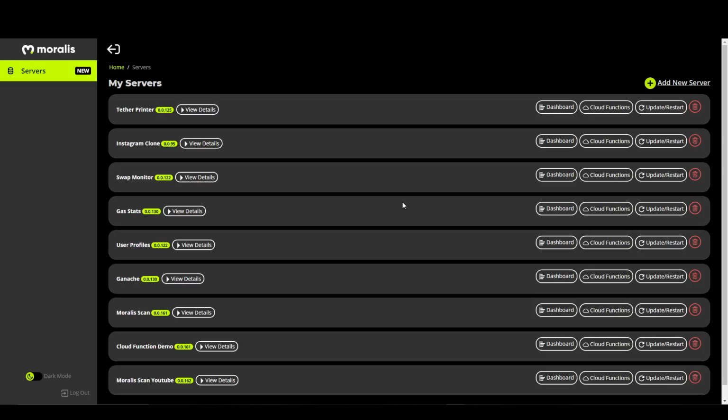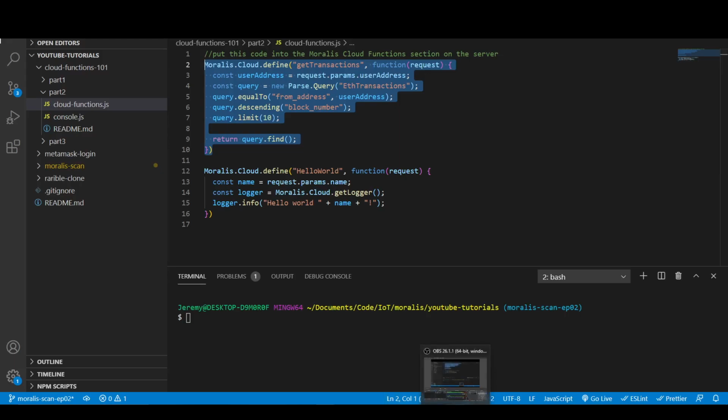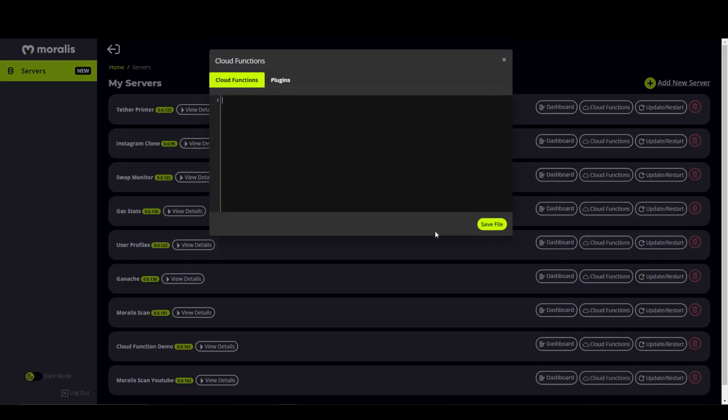All right, so the first thing we'll do is define our cloud function. If we go back to our code here, we actually have this function defined already in our past series, Cloud Functions 101, in episode 2. So I'm just going to go back there and grab this directly, save ourselves some typing. Switch back to our server, click on the Cloud Functions and paste that right in there.